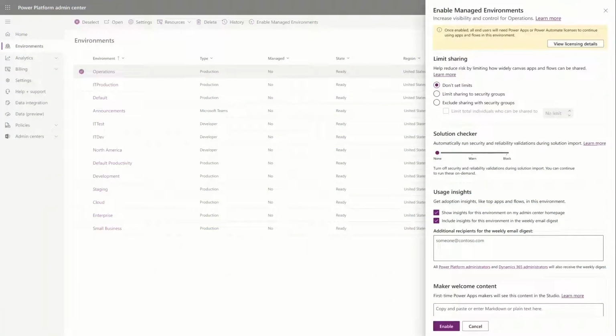With sharing limits, I can restrict how widely Canvas apps and solution flows are shared. I can choose to block sharing with security groups and set a limit for how many people an app can be shared with. Or I can restrict sharing to only security groups, a new option that lets you take advantage of your Active Directory group setup. So let's say this is a personal productivity environment and I want to cap sharing to 2 people to reduce the blast radius in case there's an issue with an app that you don't want available to everyone.